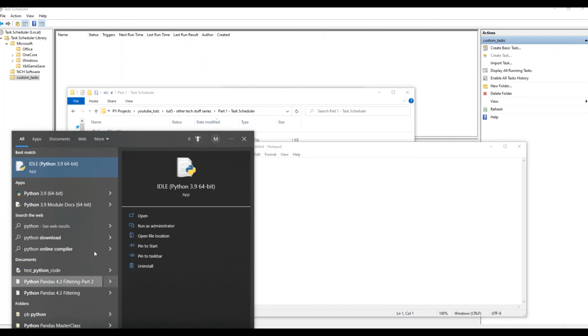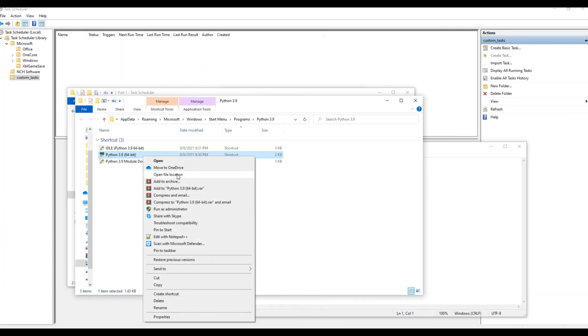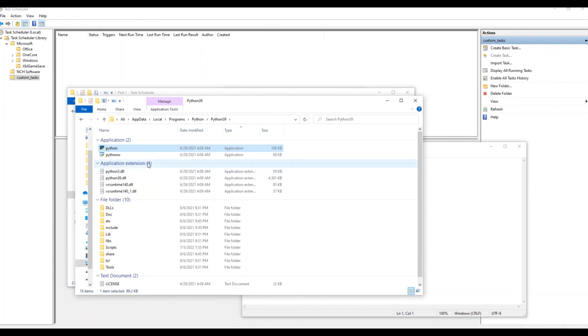So you just open up the search bar, type in Python, right click it, open file location, and since this is a shortcut by itself, you can see it by the small arrow here. You right click it again and then click on open file location. So this is the location for your Python exe file. Click on copy as path.